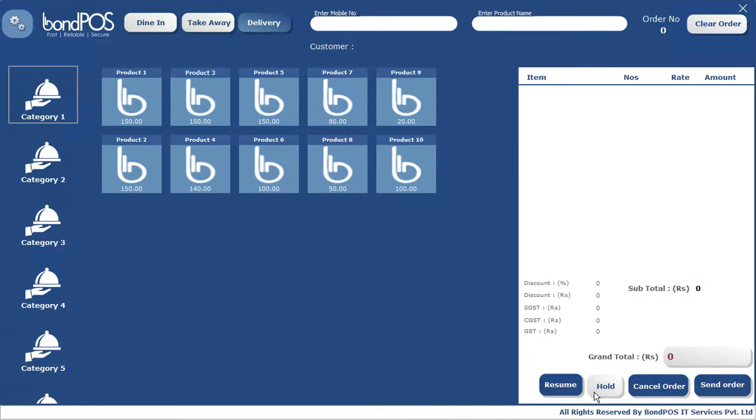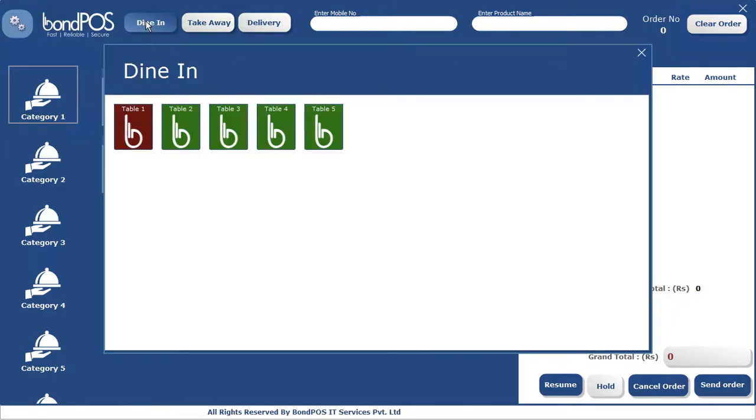Or what you can do is put the home delivery order on hold, so that once the employee brings the cash back, that is when you will charge the customer and pay for that invoice. We'll see the demonstration for that also later on. But we'll go back to dine-in.